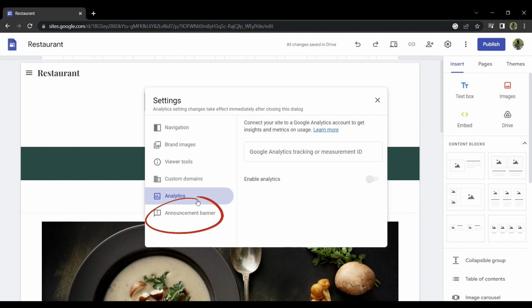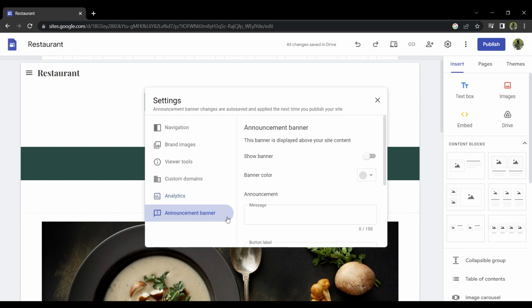And lastly, we have the announcement banner. If you don't know what that is, it is the website notification banner. It looks like a small bar that often appears on the top of your website, usually used to communicate updates, promote a new feature, or announce limited time offers.